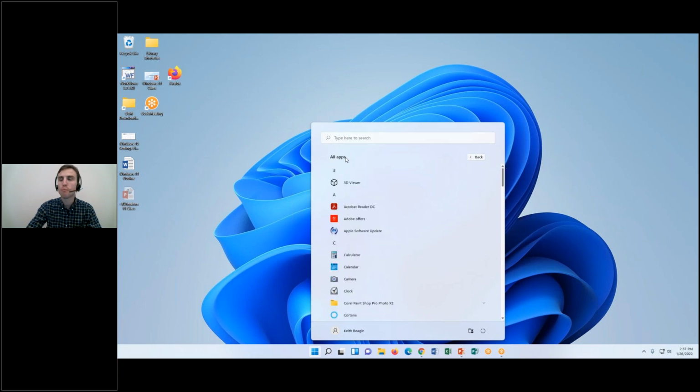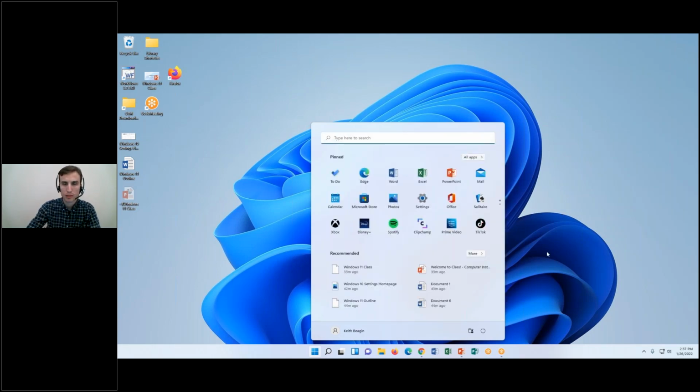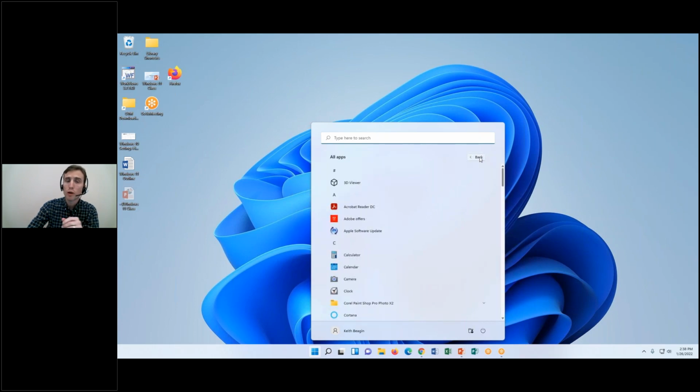Now I'm going to go back to the initial start menu screen to these pinned apps. Actually, I'm sorry. If you want to pin an app, I should have showed you this. To add an app to that pinned app section, by the way, very simple, just like it was in Windows 10, same thing.